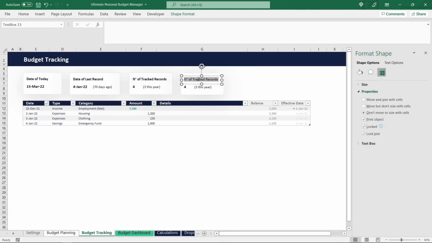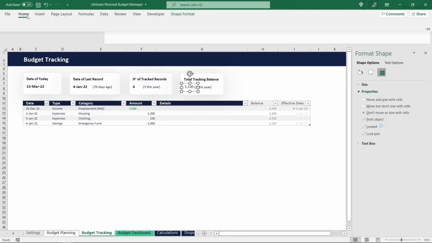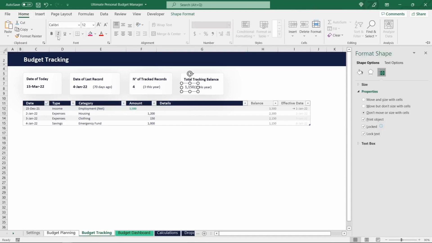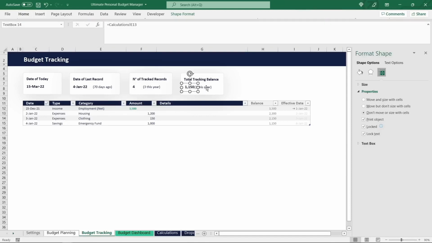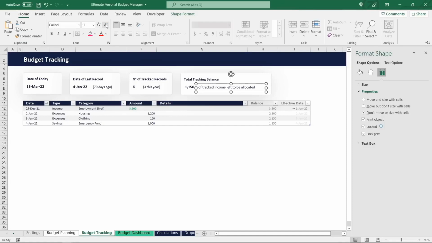This last tile will be displaying the total tracking balance, which is found in cell E13 of the calculations worksheet. Let's set this text font to 12 and bold again. And for the secondary information text box, which probably will require a bit more space than in the previous tiles, we're gonna start by moving it to the right, change the cell reference to E14, then readjust the font size to 10.5, and that looks pretty good to me.